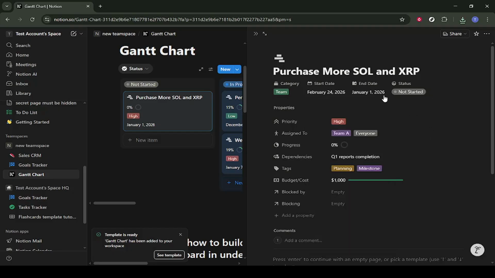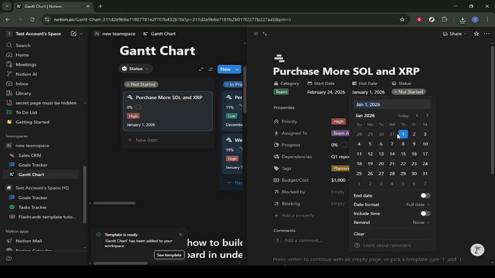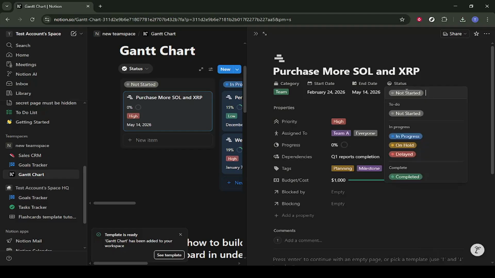While you are still inside the task, click the current status value, such as not started, and choose the correct status for that task. Keeping statuses updated helps you scan the timeline and understand progress at a glance. Now click back to the Gantt chart page to return to the main view.